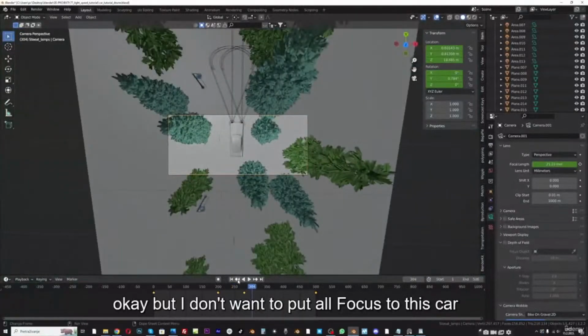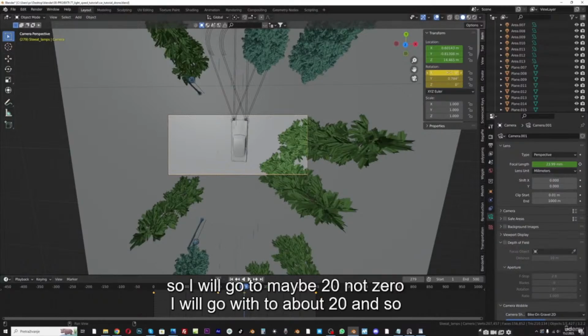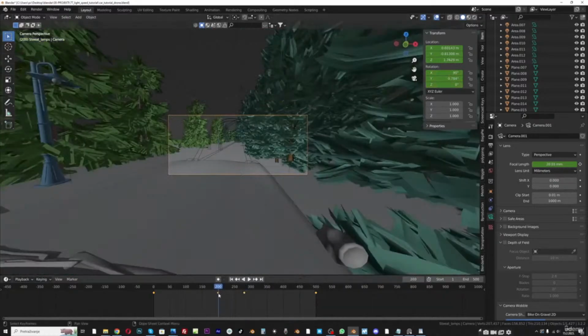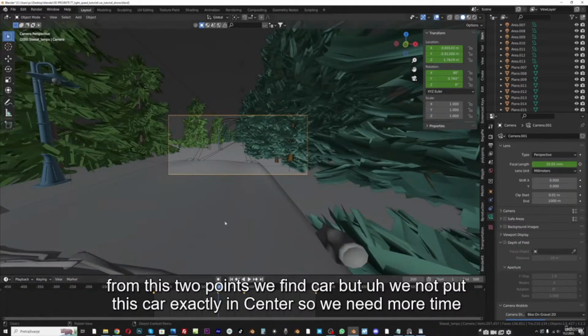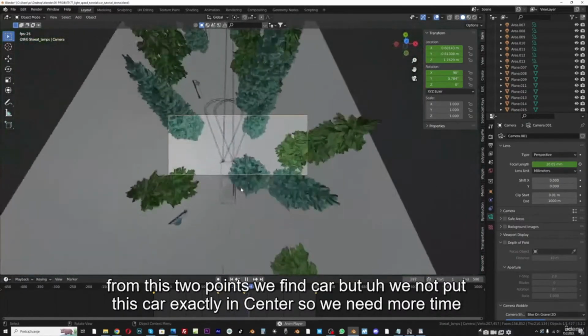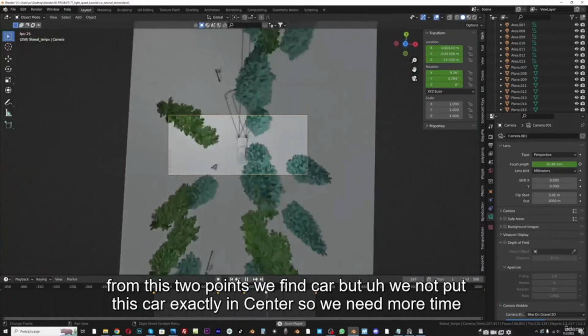Okay, but I don't want to put all focus on this car, so I will go to maybe 20, not 0, I will go to about 20, and so from these 2 points we find the car, but we do not put this car exactly in the center, so we need more time.